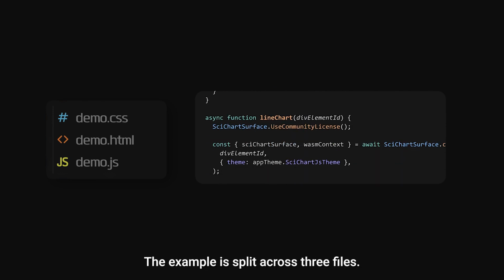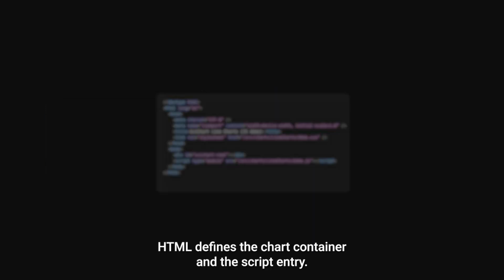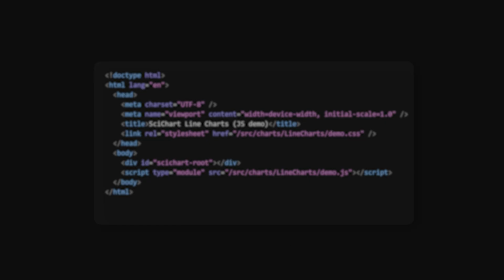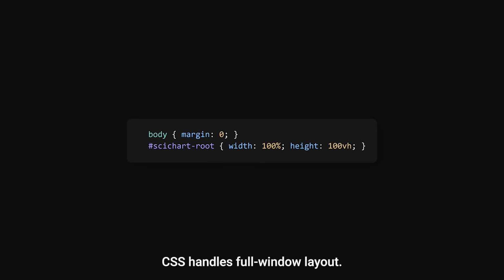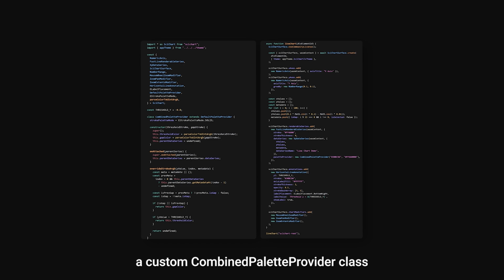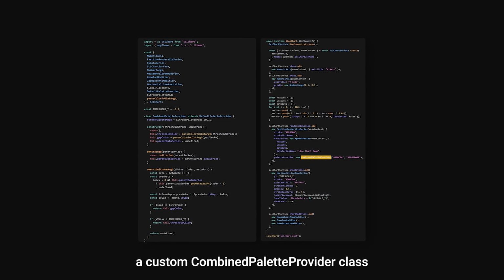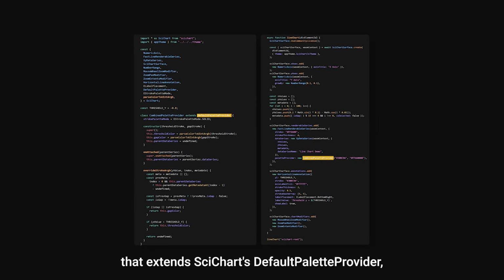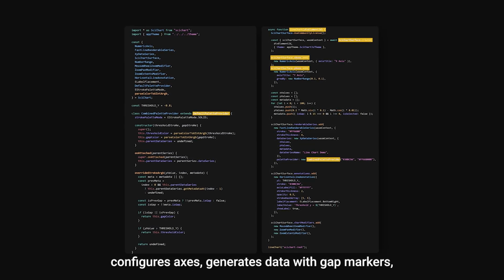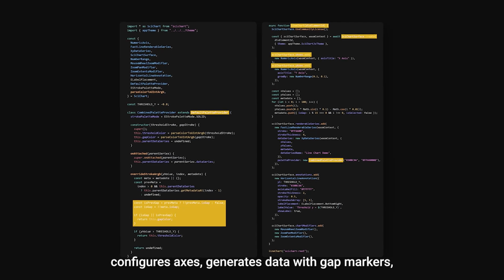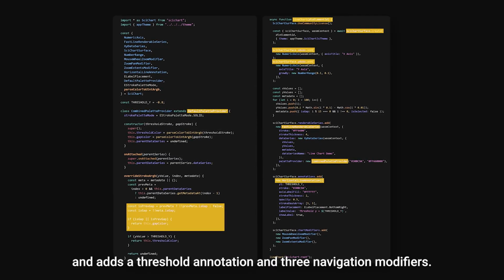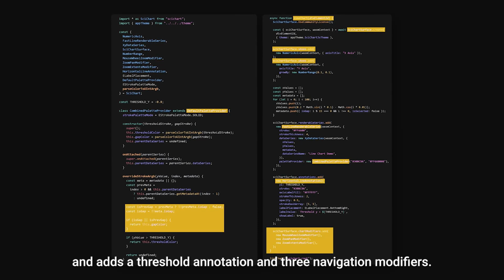The example is split across three files. HTML defines the chart container and the script entry. CSS handles full window layout. Chart logic lives in demo.js, a custom combined palette provider class that extends SciChart's default palette provider, plus one entry function that creates the surface, configures axes, generates data with gap markers, registers a line series wired to the palette provider, and adds a threshold annotation and three navigation modifiers.